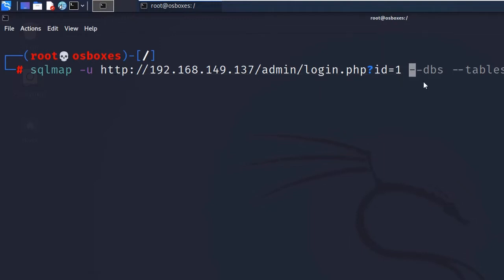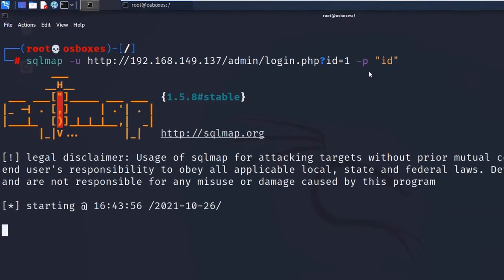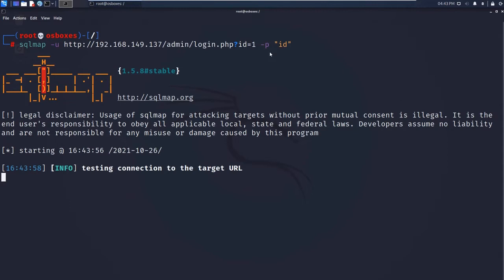And I'm entering the parameter I'm scanning. The parameter I'm going to scan is id, so I will just enter id. Make sure you enter the double quote, so the id should be inside the double quotes. Let's give enter. So the interface looks something like this. It says testing connection to the target URL. So let's give enter.